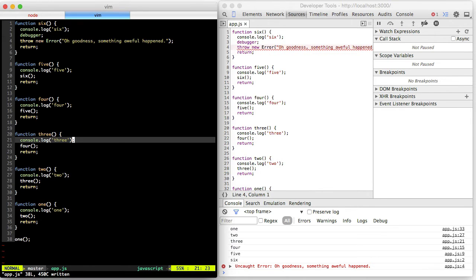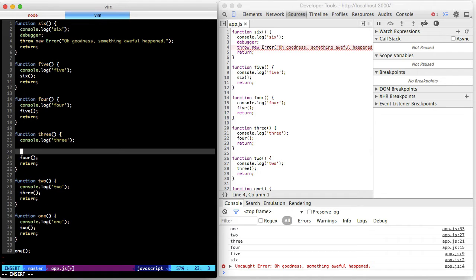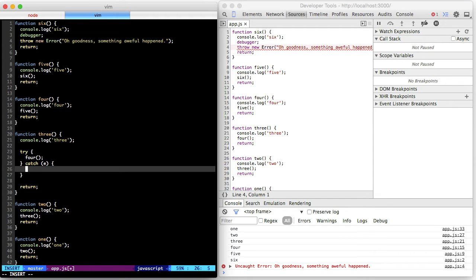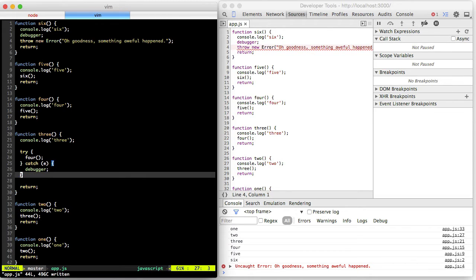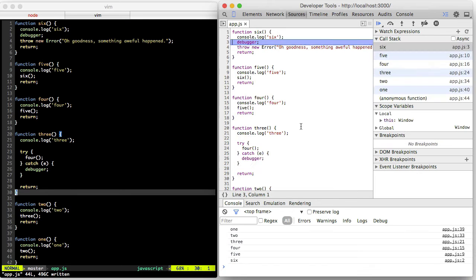What we can do to catch this error is down in function 3, just as an example. We could have picked any of these functions, but let's put a try keyword here and then a catch. And we'll catch the error, which we abbreviate with E for error. And I'll just drop us into the debugger here. And we'll go back over to the console and refresh.